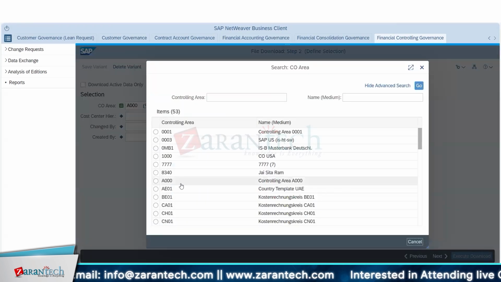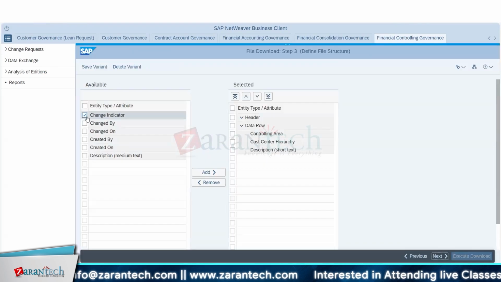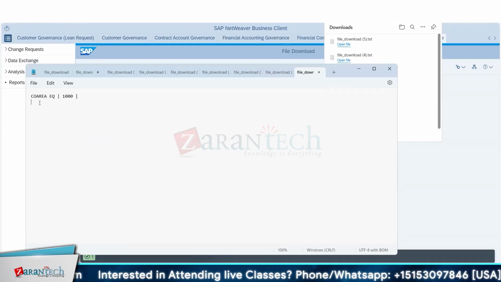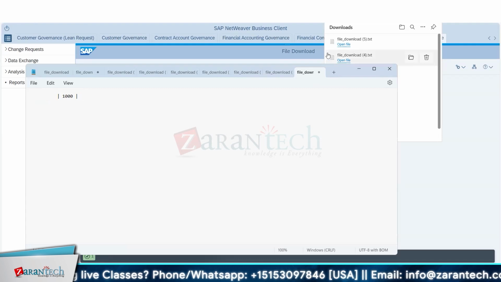Controlling area. Maybe I'll take 1000. Let's see. Okay. So in this format, we have to add, but there is no space for description. This is controlling area and is equal to 1000. So here I can give 1000 and the description. This format is really confusing actually. No, I think it will not work.